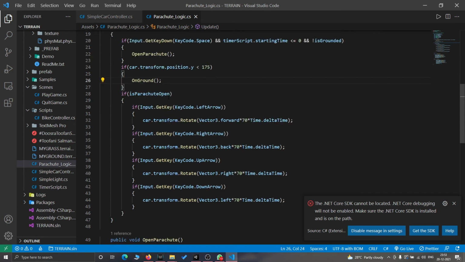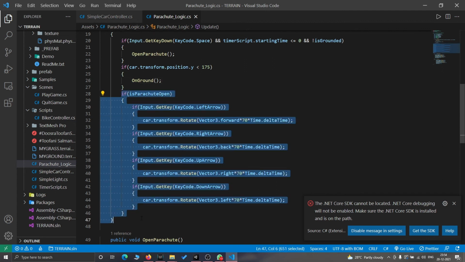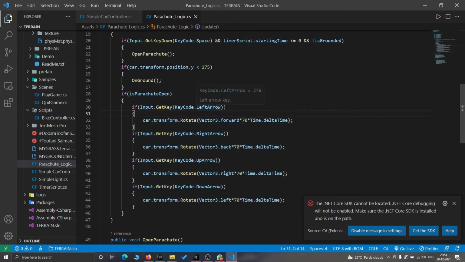While the parachute is open, we also want to control the parachute up, down, left, and right, so that it doesn't fly off anywhere it wants. This whole code is meant for that. With the left arrow, right arrow, up and down arrow, we can control the car in the air with the parachute. So this is the main logic of this game.